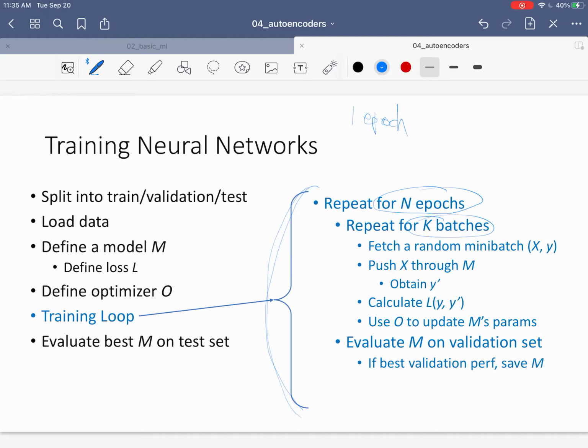For example, if your training set consists of 10,000 samples, and you typically do mini batch optimization, right? Let's assume the size of your training sample is 10,000 and the size of your mini batch is 100. Then you are going to take 100 iterations in order to go through one epoch. So one epoch equals 100 mini batch iterations in this specific example, right? You do it for multiple epochs, so it could be 10 epochs, 20 epochs, 100 epochs. It depends on your task. So there's repetition for n epochs, and repetition for k batches inside this inner loop.